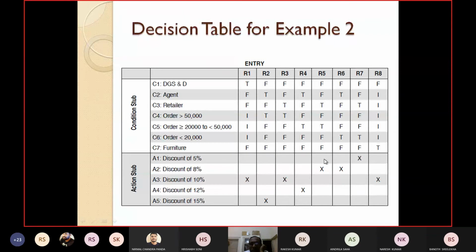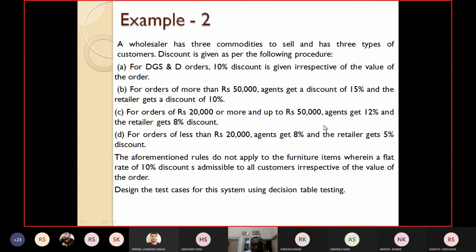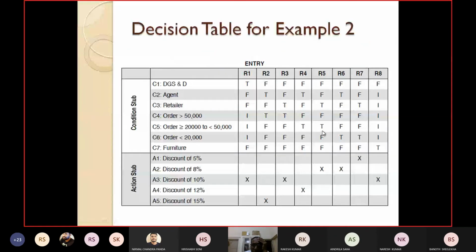Then what does the rule say? We have already seen it. No, I'm sorry, this is correct. Rule 6.7 we are now considering. Rule 5 is for what? It is for the range 20,000 to 50,000. This is correct, I'm sorry. 20,000 to 50%, already 12%, 8%. So that we have already done. Rule 5 is for amount 20,000 to 50,000 and it is a retailer, so he is getting 8%.